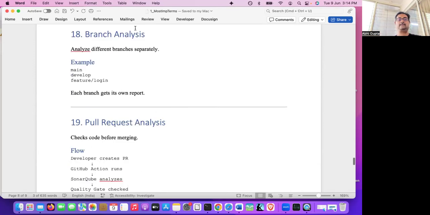Branch analysis. For separate branches, you can run the Sonar scanner. On the main branch, you can run Sonar scanner. Then when you push on your feature branch, you can say that when it is pushed on the feature branch, I want to run Sonar scanner. So you can analyze different branches separately because bugs are also different and different developers are working on them. So main, develop, feature, login, and each branch gets its own report.